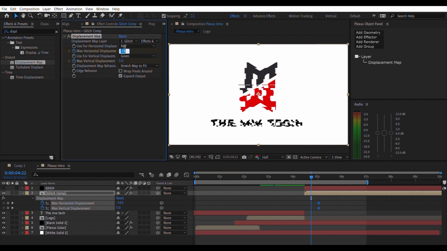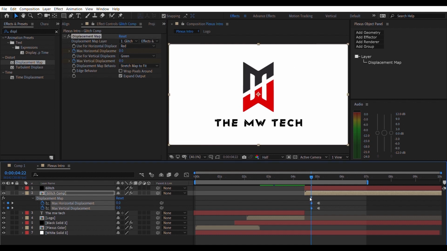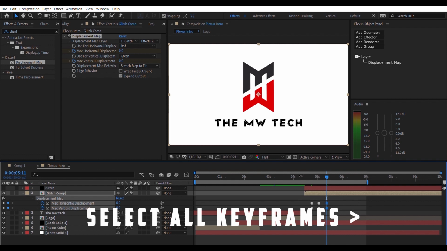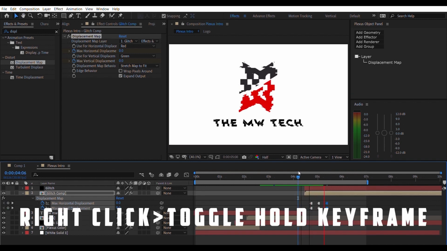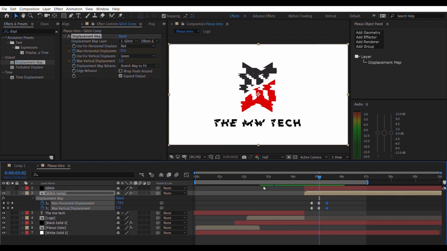And now you can see that a good looking glitch has been created. Then copy the first 2 keyframes and paste them after those 2 keyframes, and make sure you select all the keyframes, right click them and click toggle hold keyframes, and then you get an animation that looks like this.